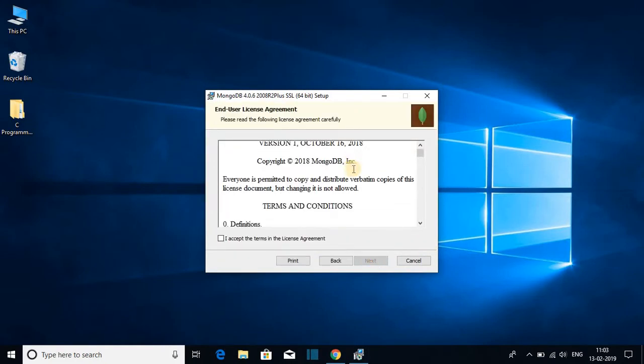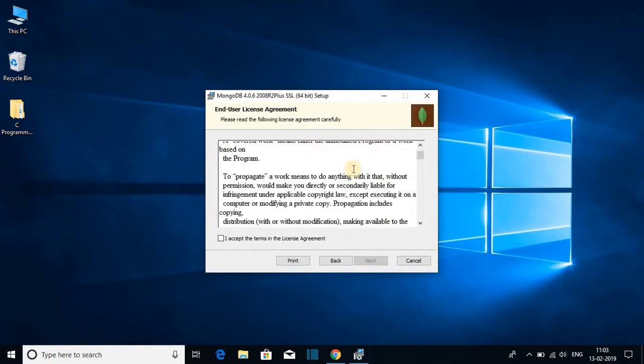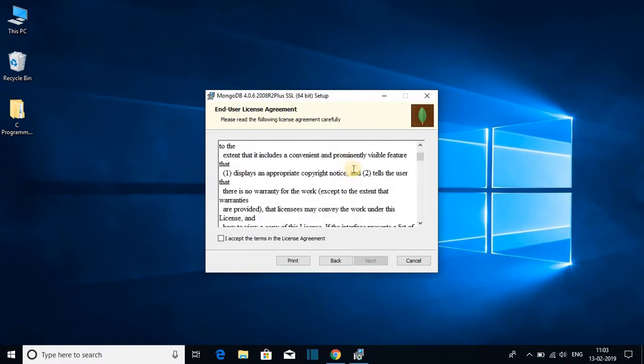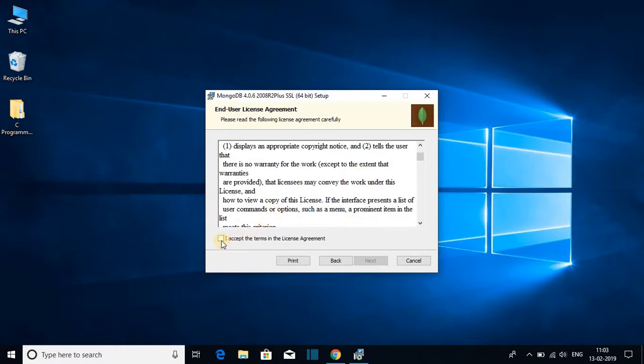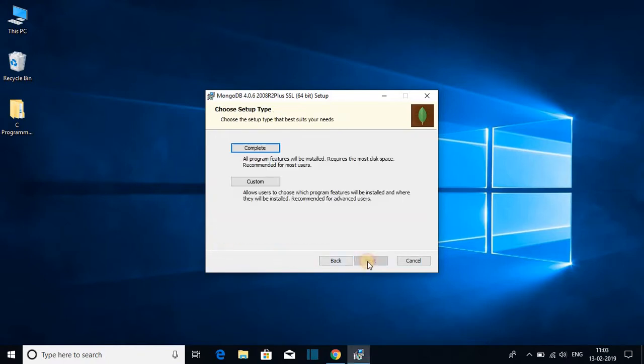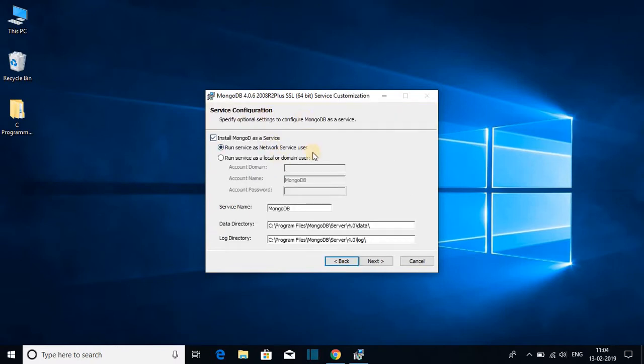And here we have the license agreement. If you want to read this license agreement, you can read it. And after that, just check this box and click on next. And here we have two setup types. One is complete and another one is custom. Let us go with the complete one and just keep this default.